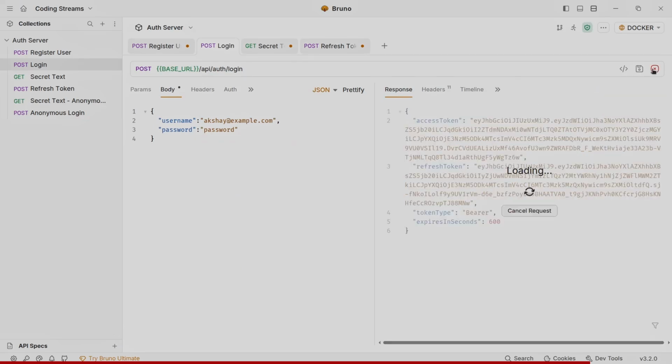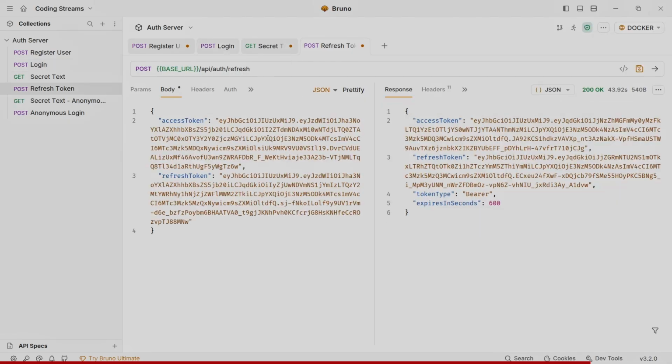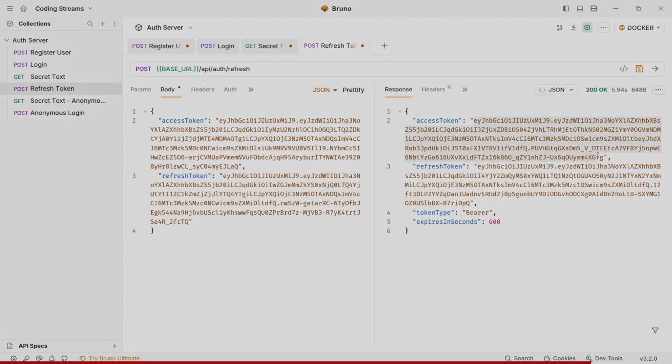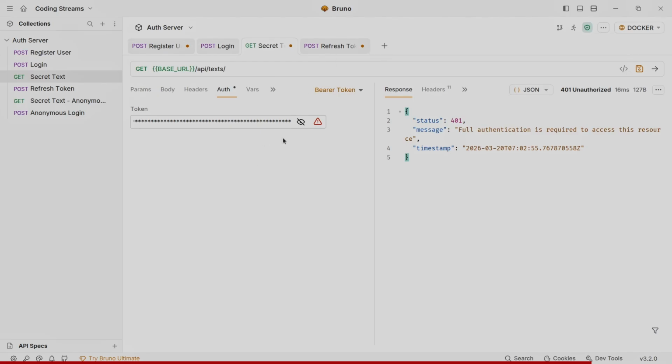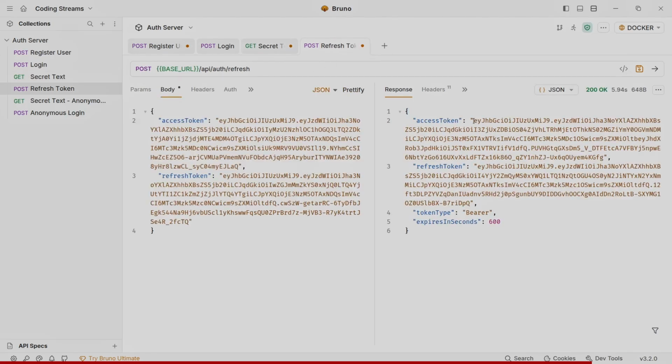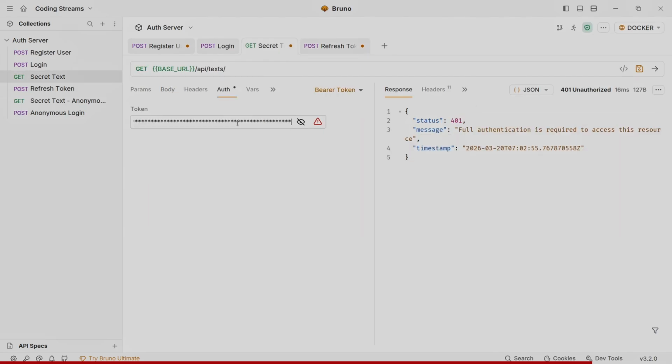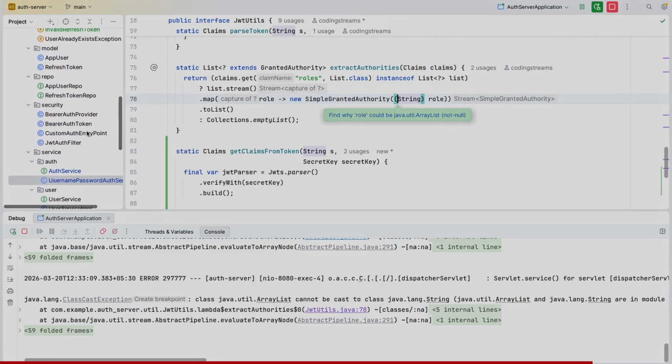Let's again log in into the system and now let's generate the new pair of tokens. Right, so we are going to copy this and paste it over here. Okay, so we are getting full authentication is required. So let me again copy this and paste it over here. So this is not working. Let's check. Okay, let's do one thing.